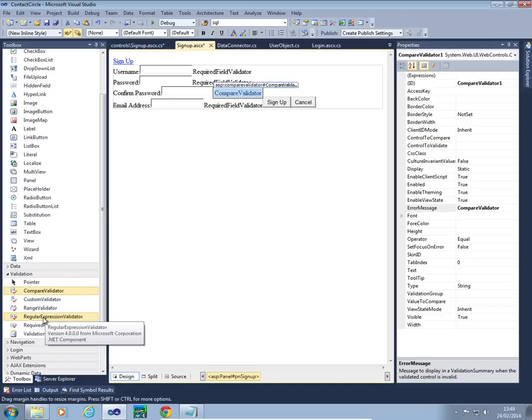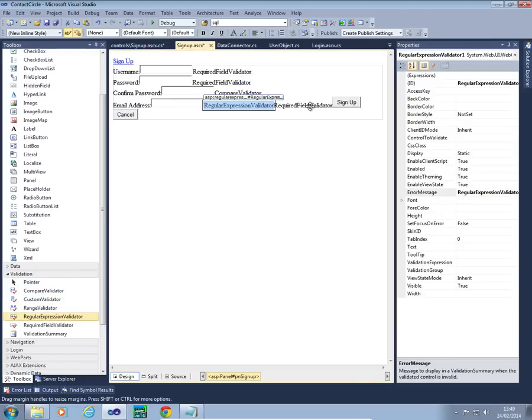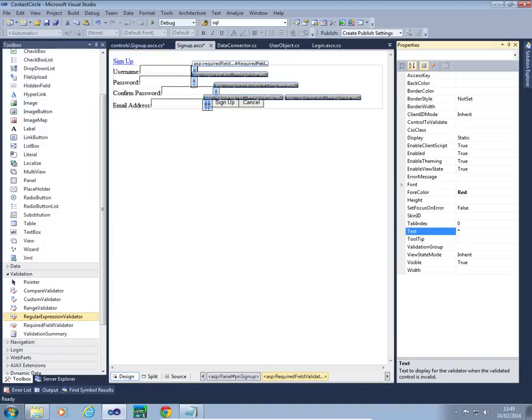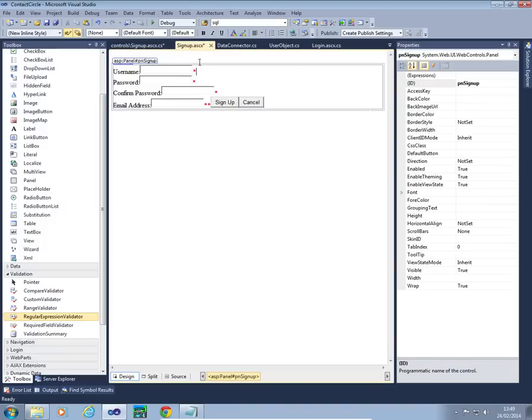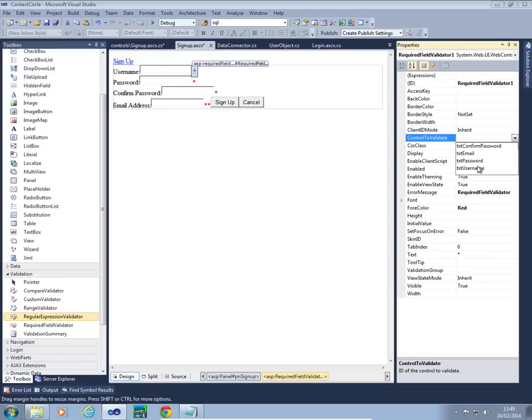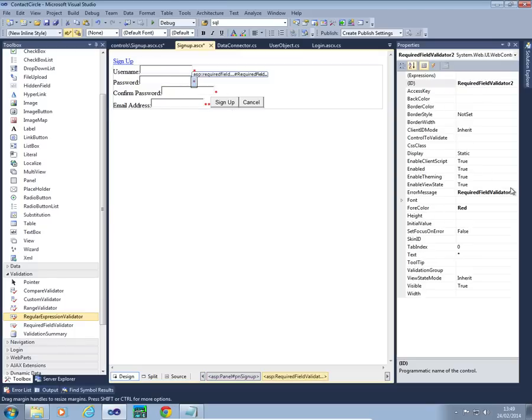Finally, we're going to use a regular expression validator for the email address to make sure you've typed in a valid email address. So I'm going to highlight all of these now and change each one of these to have a forecolor of red and a text of a star. So the first one is going to link to my text username. My next one, text password.